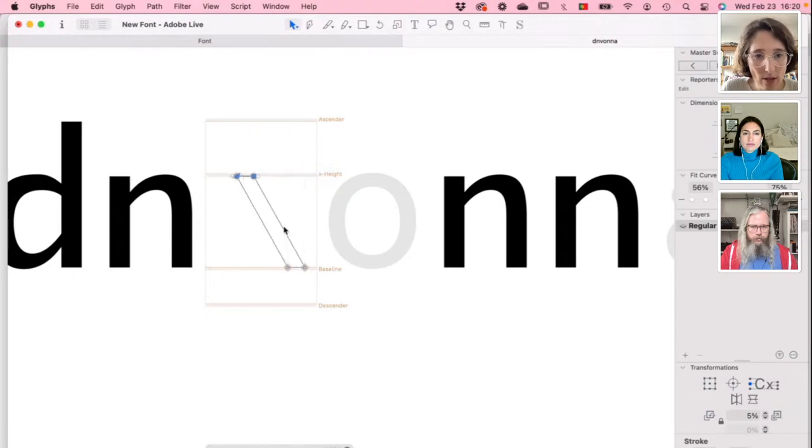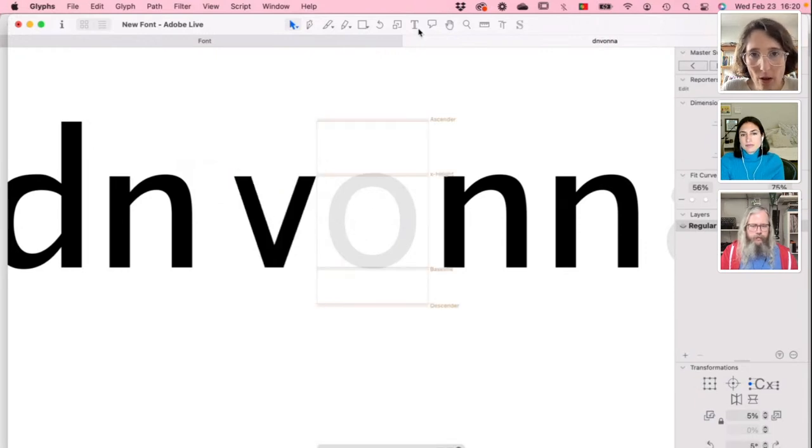I'll just make a very, very quick V. We can copy paste this shape and mirror it. Most of the commands here in Glyphs are very, very easy to use, so you'll see how easy it is. Like this. So if you have an O, we'll make a very quick O. Well, it's never a circle, but we'll take it for testing.